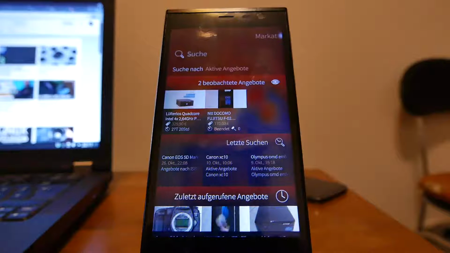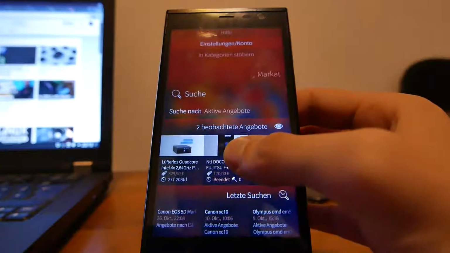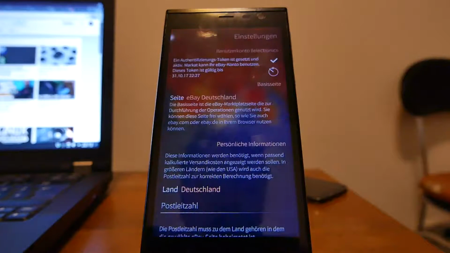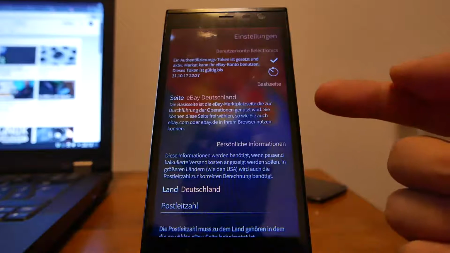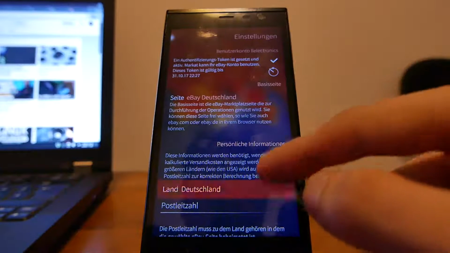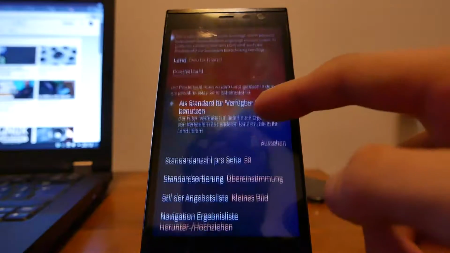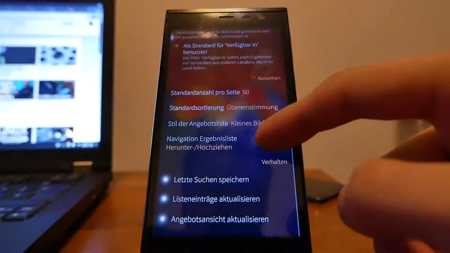First of all, if you start the app for the first time, it will ask you for your eBay credentials, and in this case, you can see I already entered them. You can always go into the settings and change the account. You can change the eBay site. In this case, it's eBay Germany set up here. You can see some other things related to your account, of course, itself.